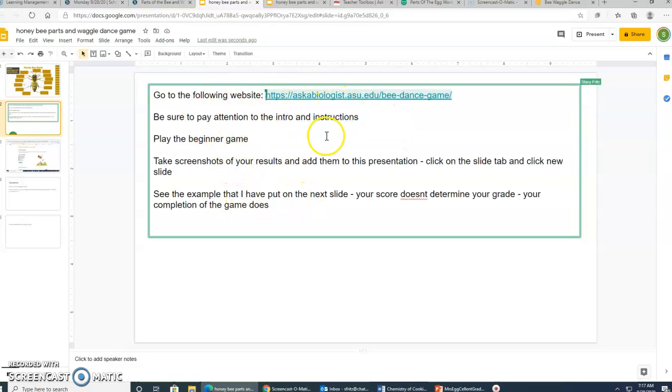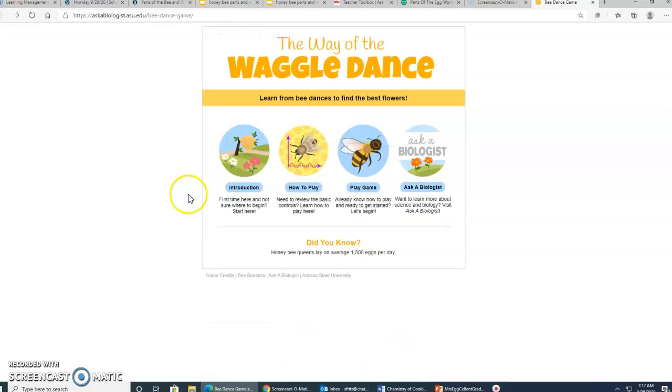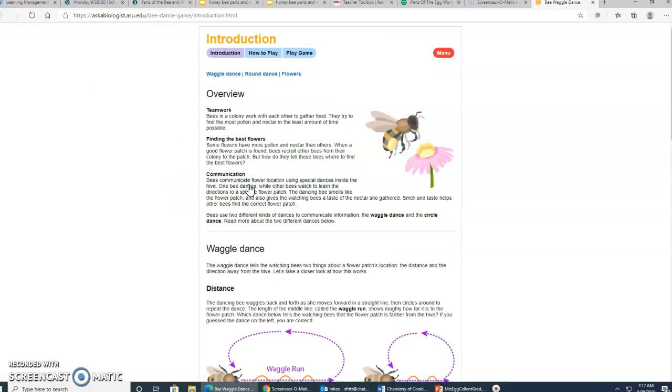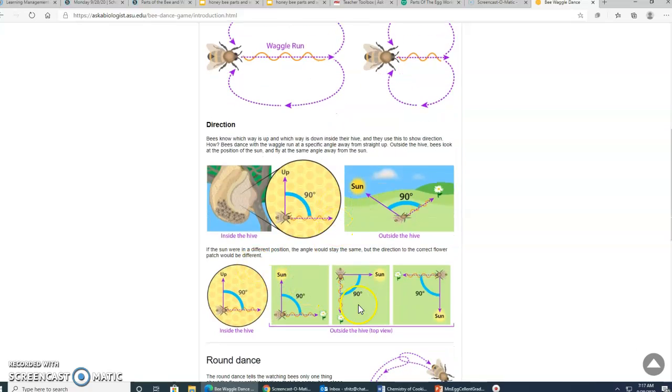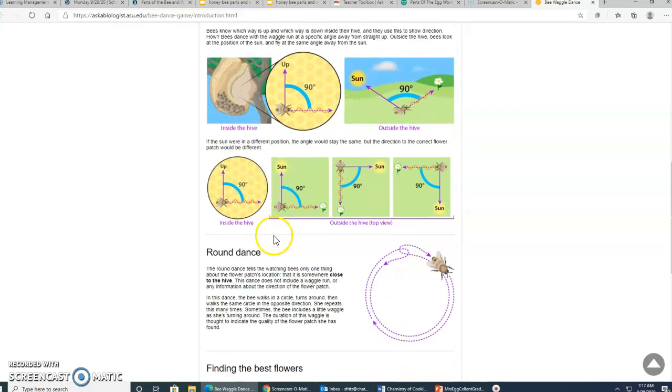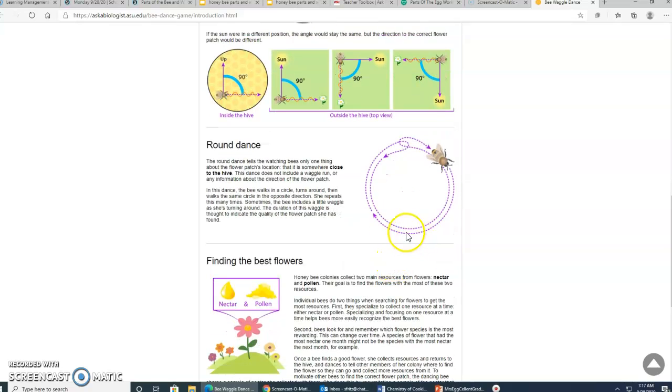So this is an interactive game. Go to this website up here and pay close attention. It starts out like this. Pay close attention to the introduction because that'll tell you how the waggle dance works. Depending on how far the bee runs here, her little waggle run will tell you how far away the flowers are. And then it gets directional based on which direction she moves. So if you see in the game that she's just doing a little round dance, that means that the flowers that she just picked from are close to the hive.